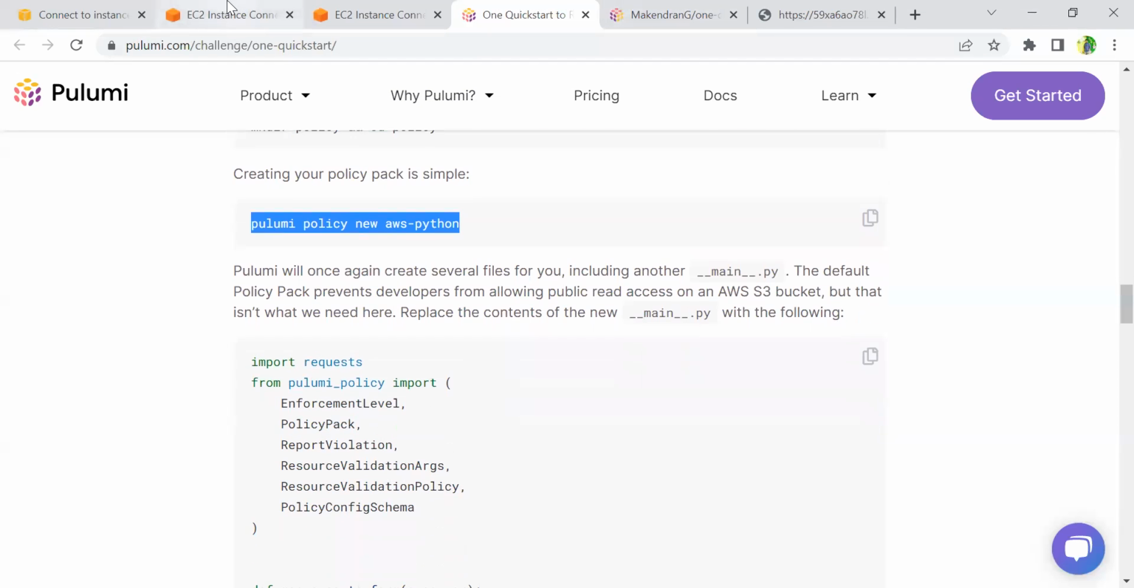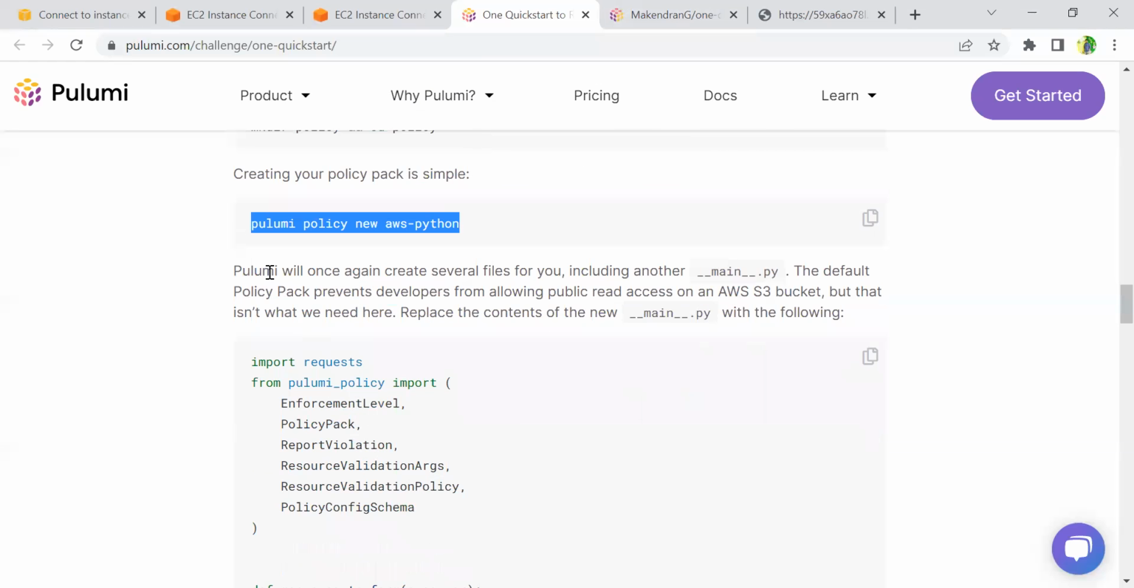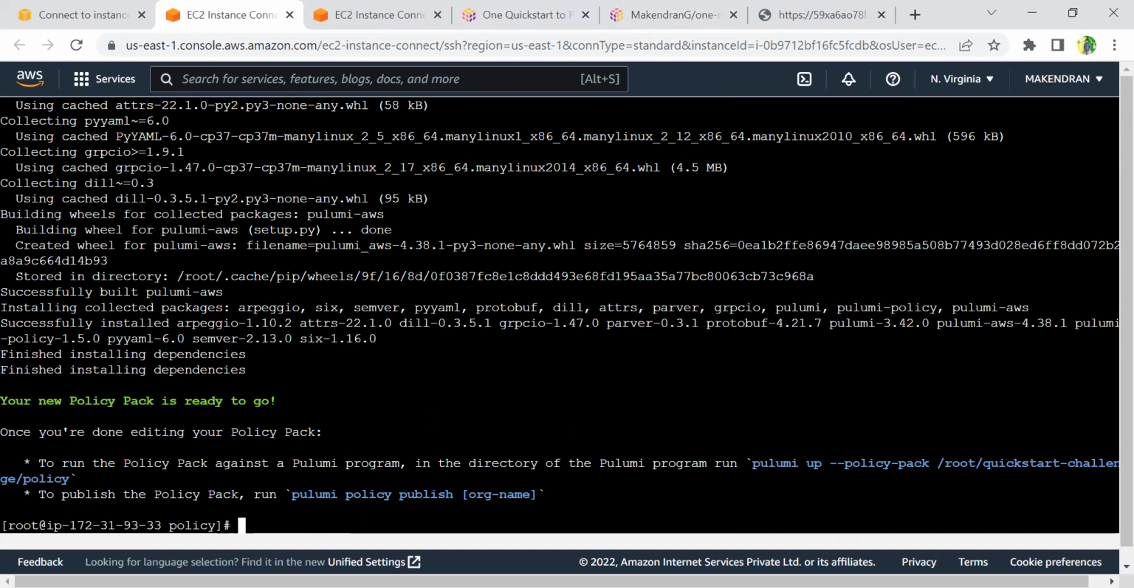So here, once this particular action is completed, you will see what folders or files it is creating. It will create several files, including main.py, and the default policy pack will prevent a developer from allowing public read access on an AWS S3 bucket. But that is not what we are going to do here. So this is actually the existing commandlet. Here you can see our new policy pack is ready to go.